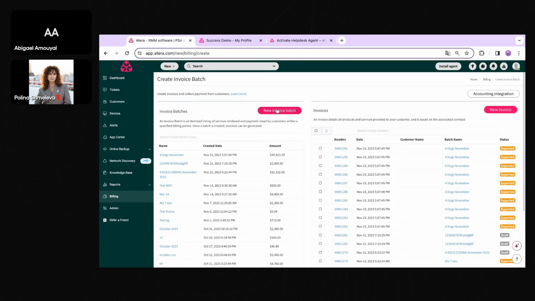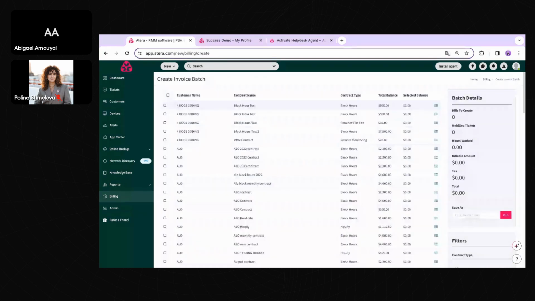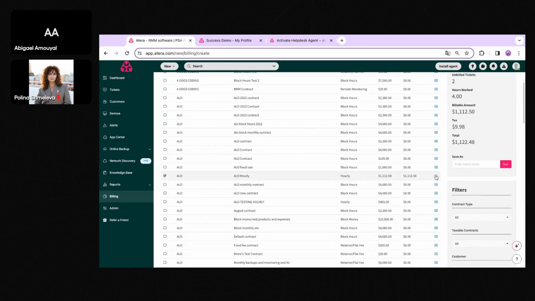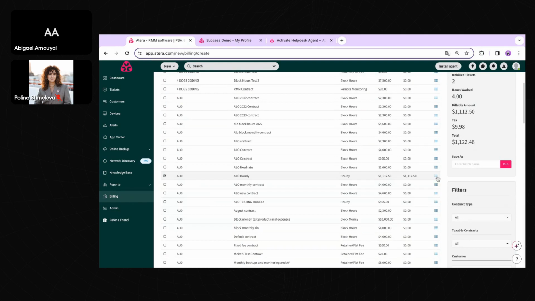So I'm going to go ahead and click on new invoice batching. It's going to show me all the tickets, all the contracts that are open and that I can bill. So this one, I'm hoping this is the one that I created. The ticket that I created today. Yep, seems like it. Perfect.